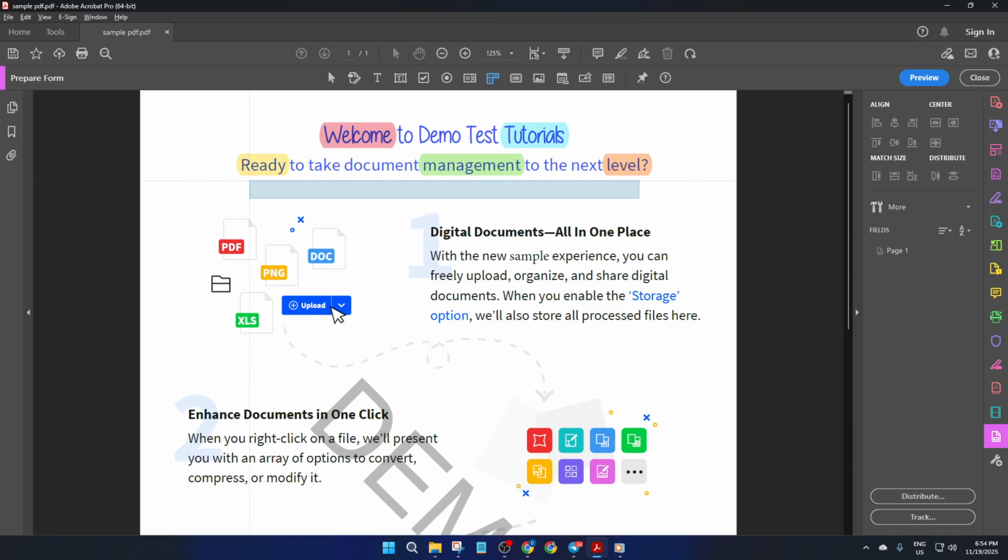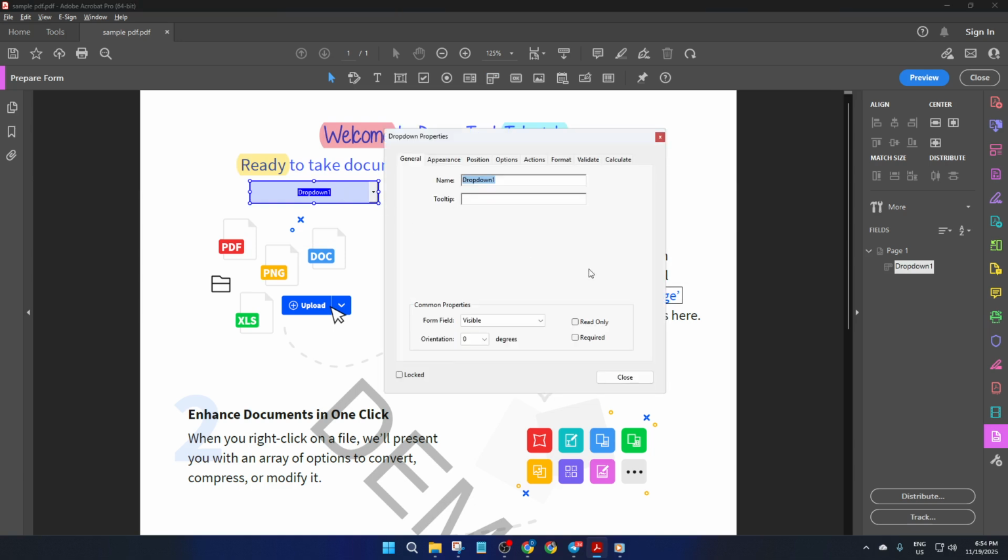Click and drag to create the field. You don't have to worry about getting the exact size right. You can always adjust it later. If it doesn't go exactly where you want it, just move it around with a simple drag. Acrobat lets you be flexible here.